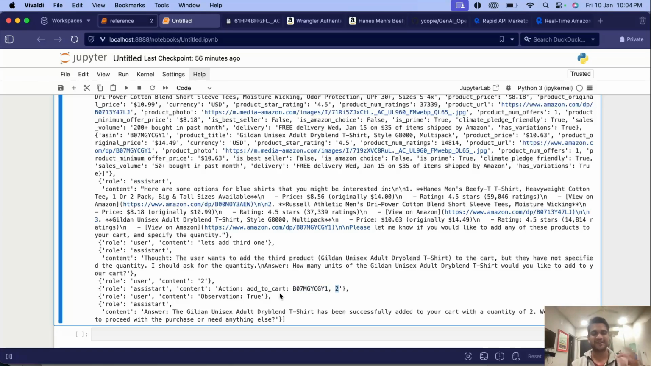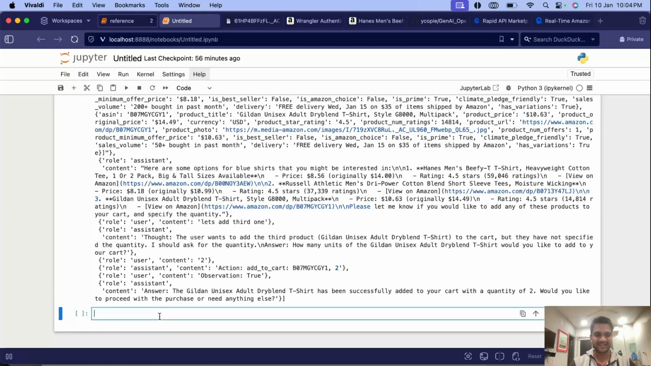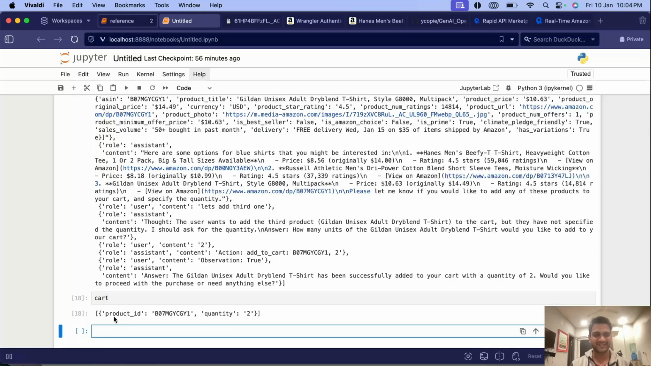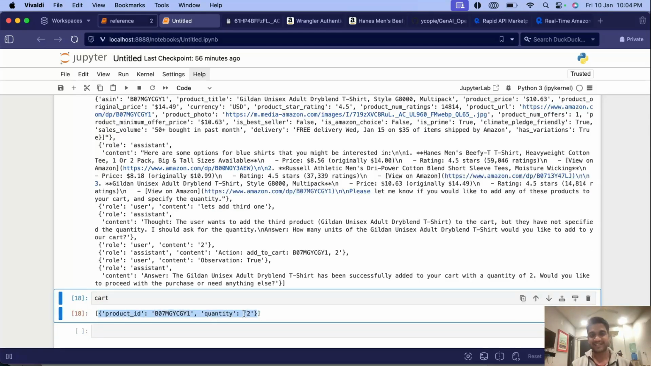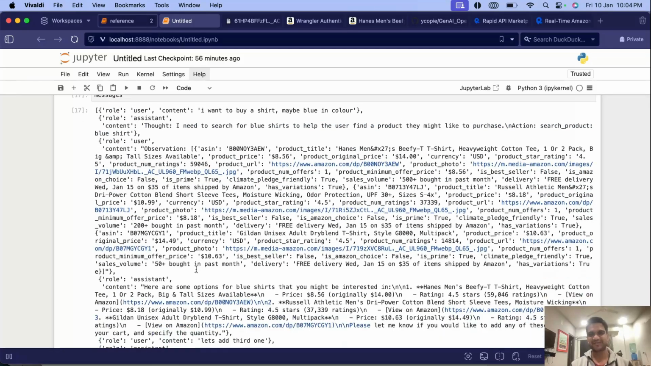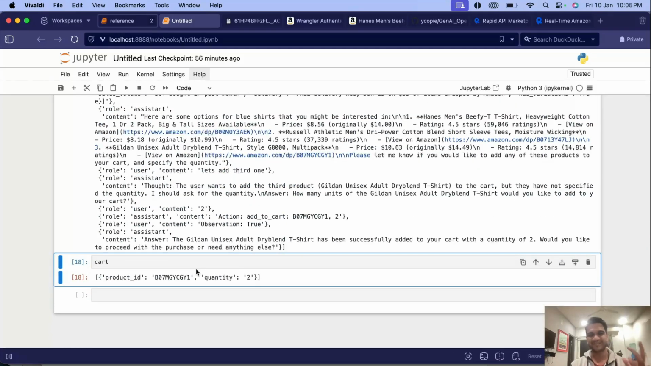This is just beautiful, amazing. This is AI. I am very much amazed with this. This looks like magic to me, honestly. But then, I think we can print the cart as well, so we can see that this product has actually been added to the cart with quantity 2. This is just too good. I don't know how to define this feeling, but if you understand how everything is working till here, the history, the ReAct loop, everything just falls into place.